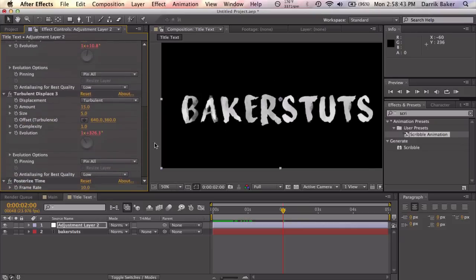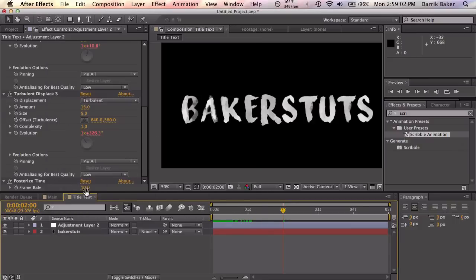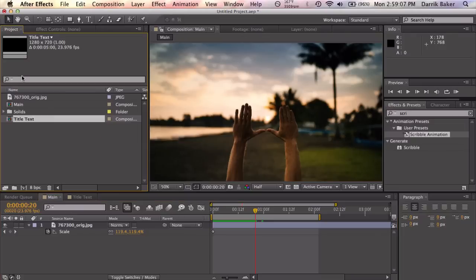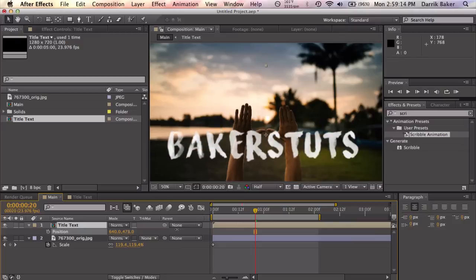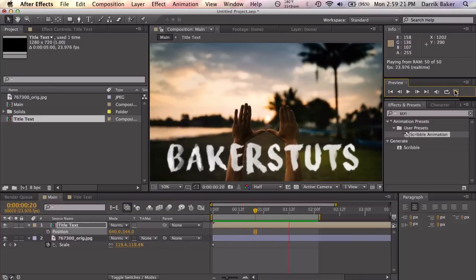And the last effect down here is called Posterized Time. All that does is it changes the frame rate of just that image, because our main composition is 24 frames per second, but in order for this text to look kind of choppy and handwritten, you can change it to 10 frames per second. So if I just take my title text here, drop this over my footage, and maybe slide this down a little bit, and RAM preview, you will see we got some wiggly handwritten text.